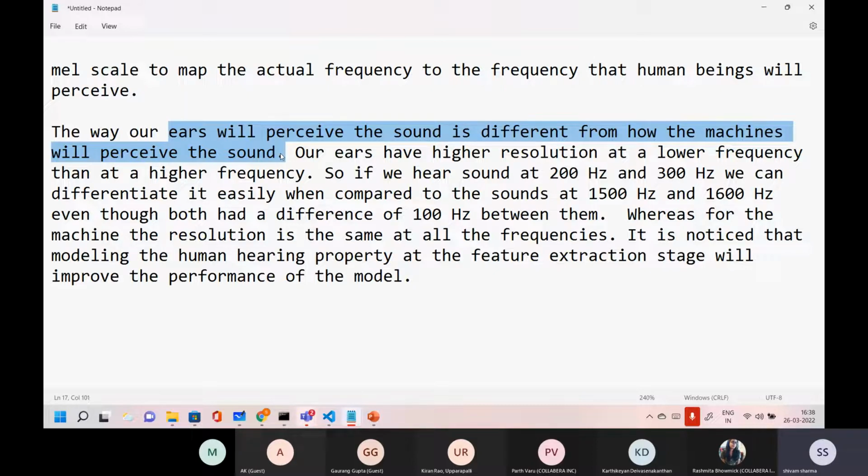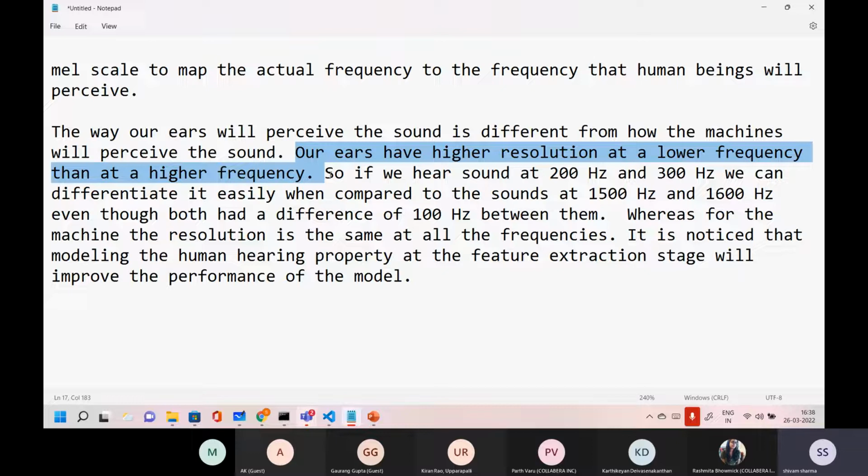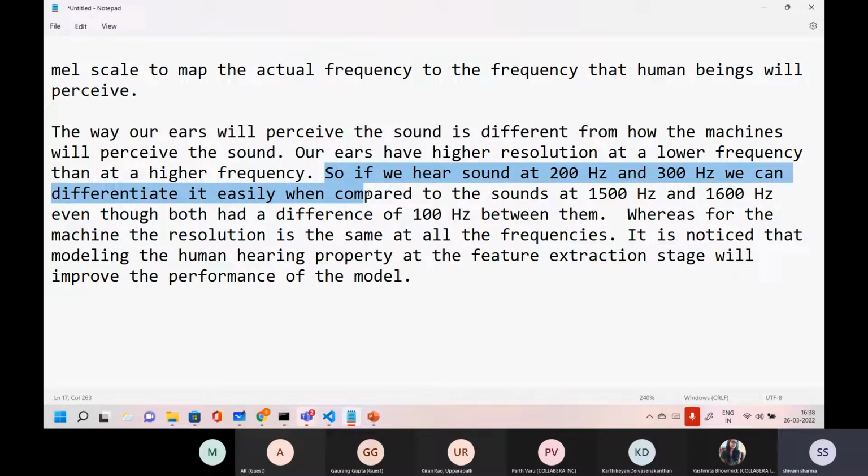But humans understand more. Like you understand what melody is, right? Some voices are sweeter than others. So the mel is referring to melody over there. Our ears have higher resolution at lower frequency than at higher frequency. If we hear a sound at 200 hertz and 300 hertz, we can differentiate between them very easily, between the low frequency sounds.